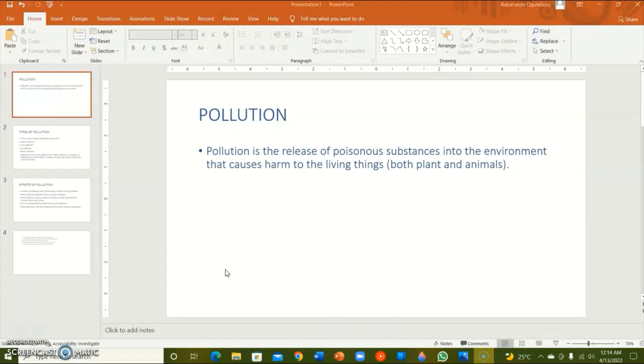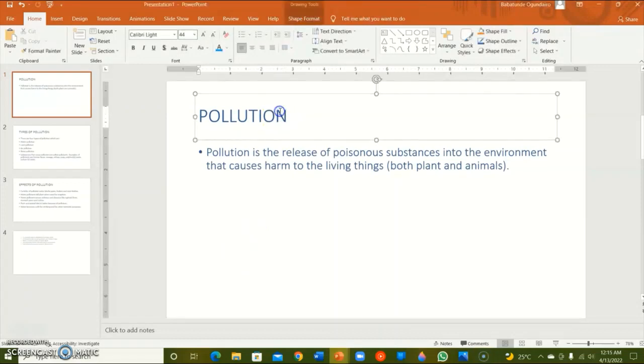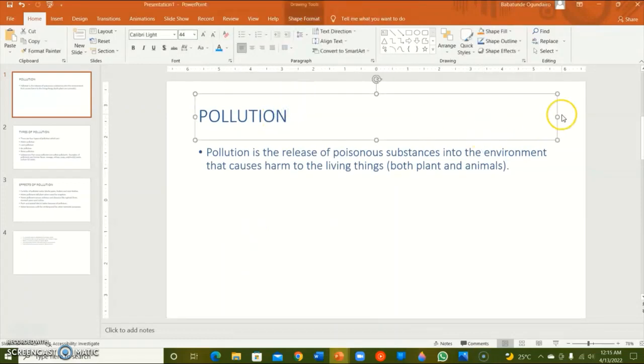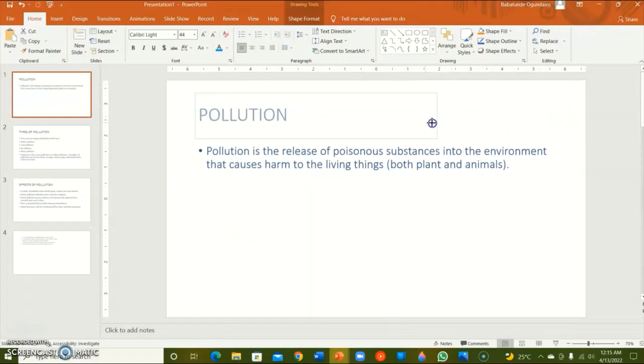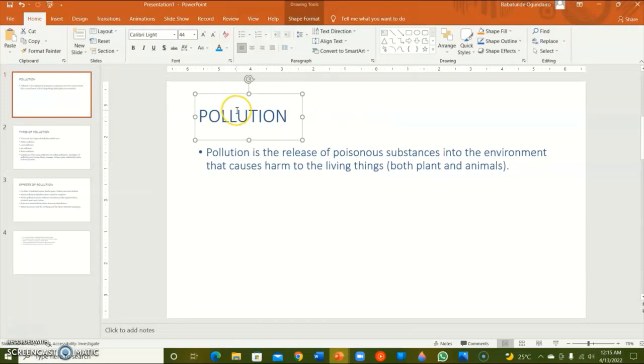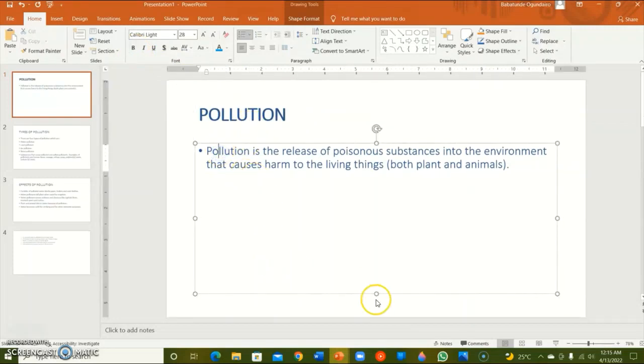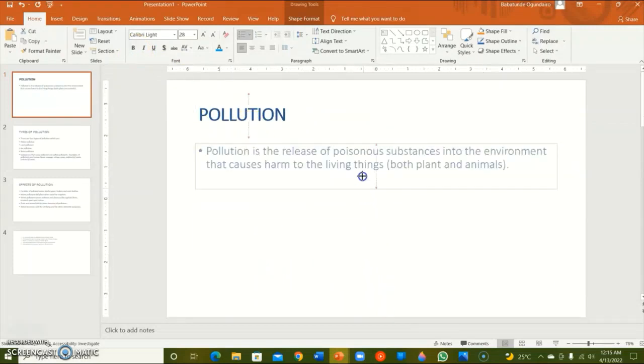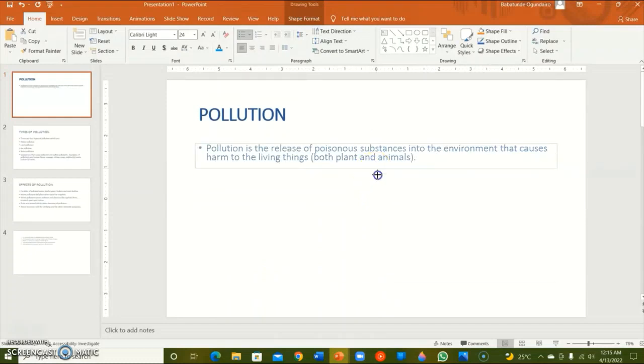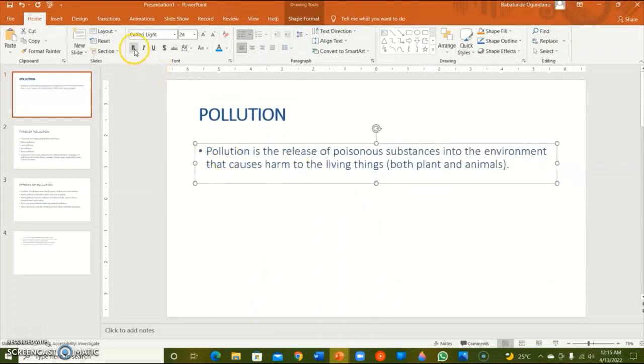Just as you see in the introduction, we want to learn how to bold our texts. Bolding your text in Microsoft PowerPoint is the same as that of Microsoft Word. Just select what you want to bold and click on bold. You can see that. I want to bold this as well. Just select and click on bold.